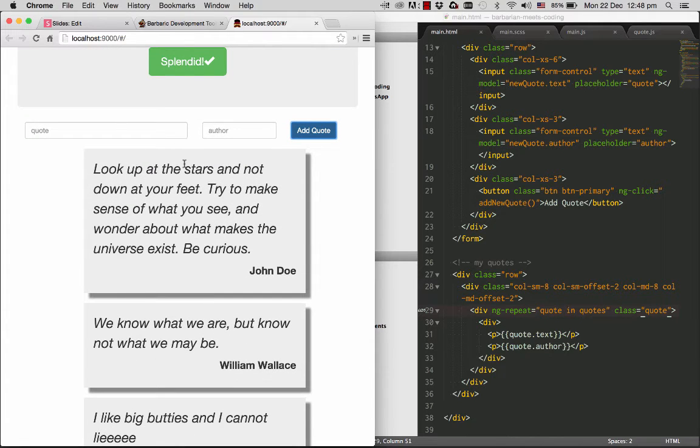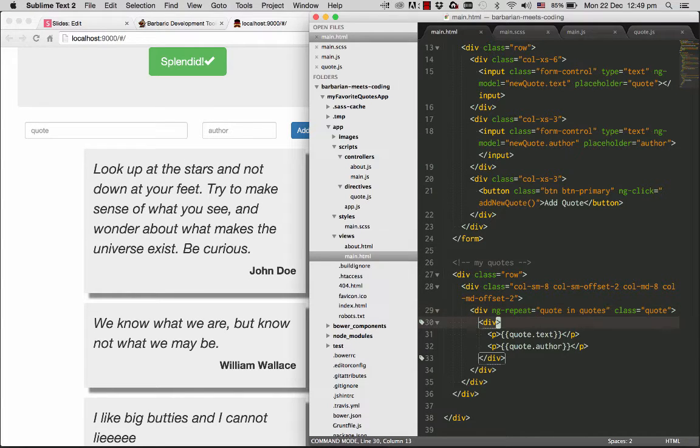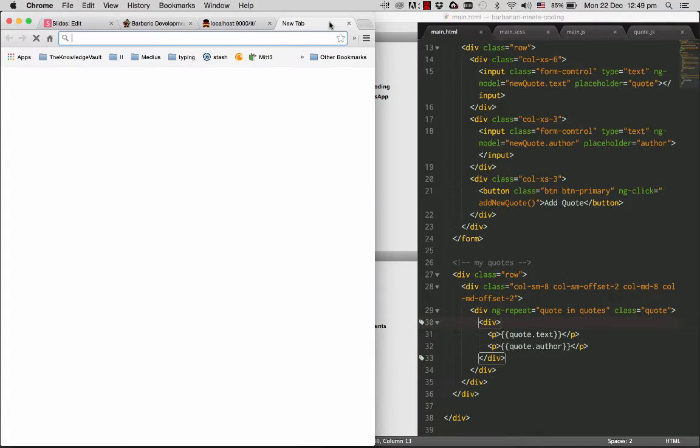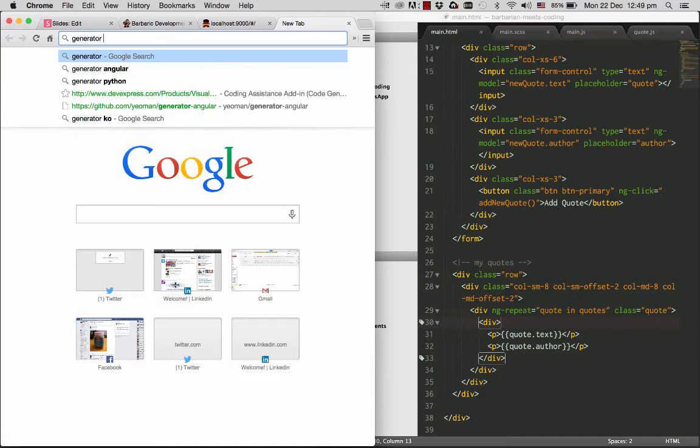Okay, so now is when we're going to use scaffolding. Let's say that we want to make this web page more semantic. So instead of having a quote displayed as a div with some paragraphs in it, we want to create our own quote element. And to do that, we're going to create a directive. And to do that, we're going to use the Angular generator.